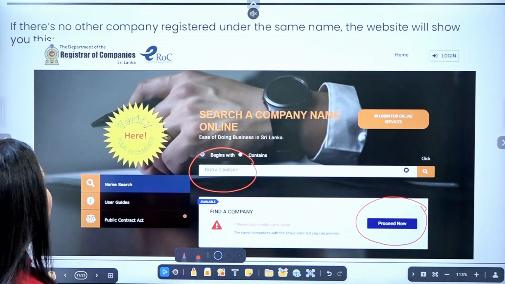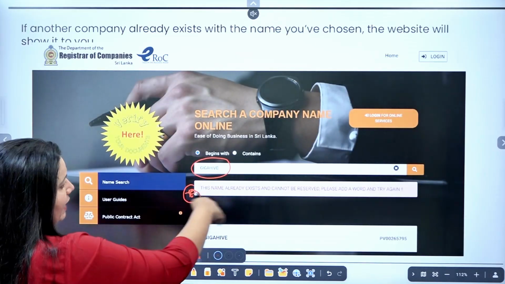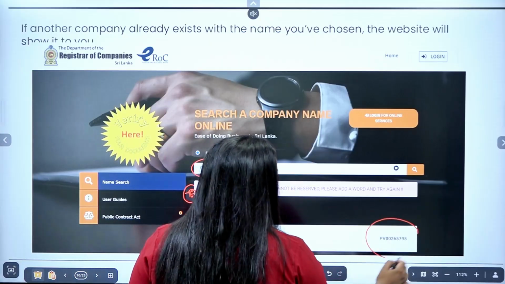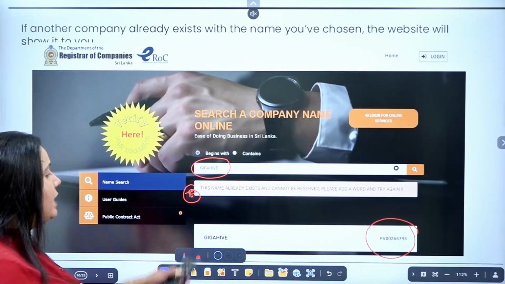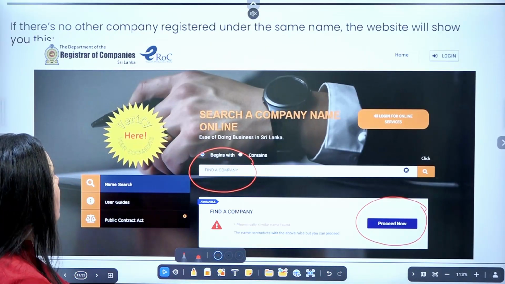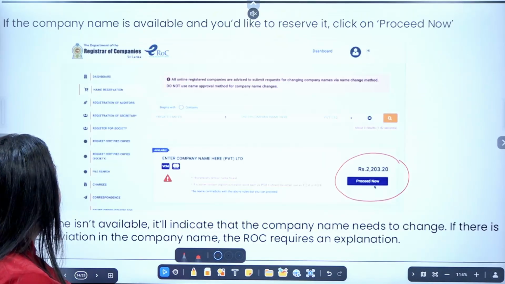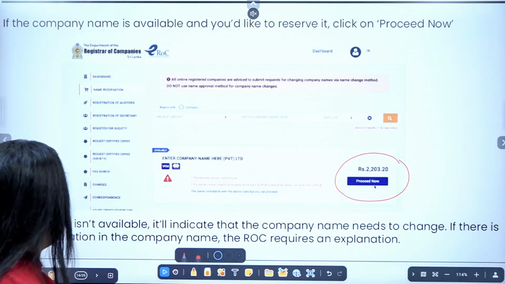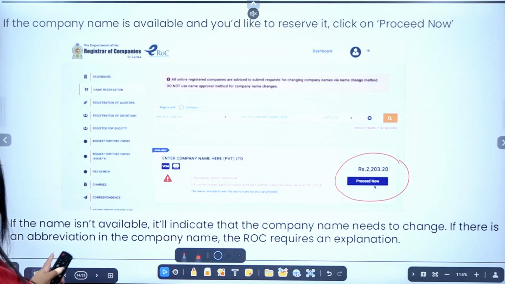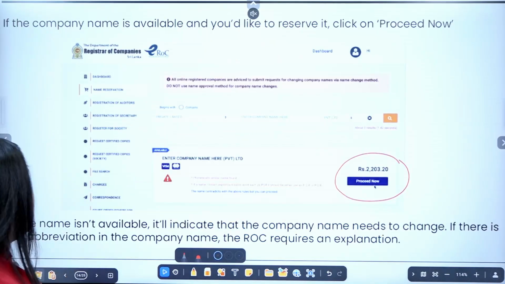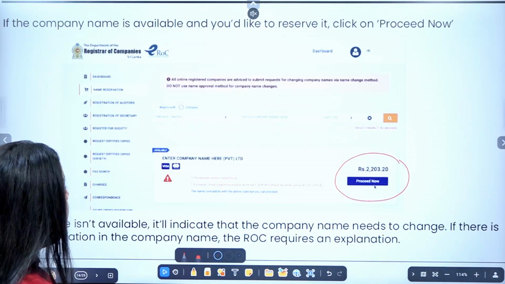Now, in case that name is already taken, this icon will be there. They don't let you proceed. You can see even the company's PV number will be given, right? With the company name, the company's PV number will also be given. If the name isn't available, it will indicate that the company name needs to change.